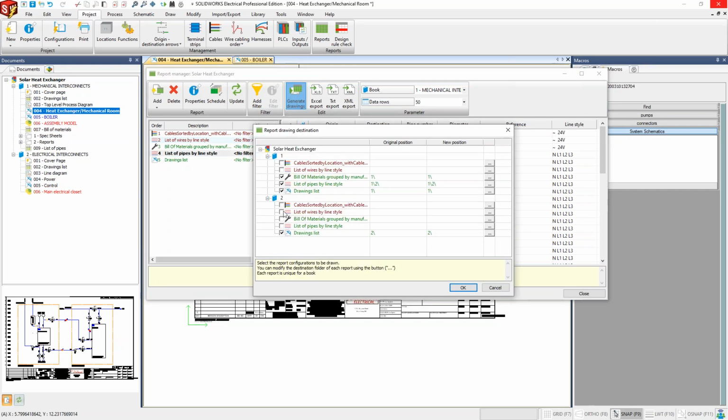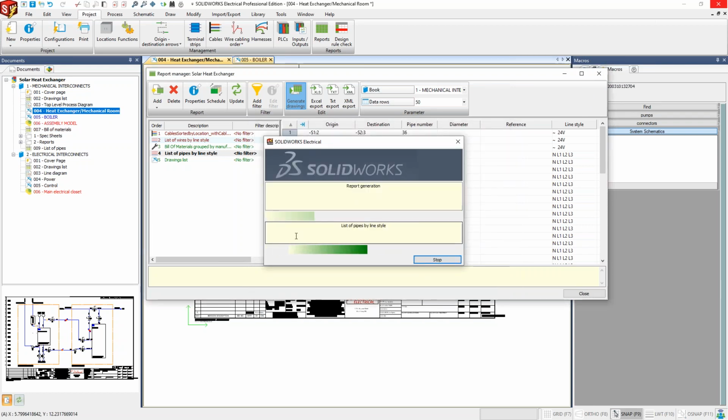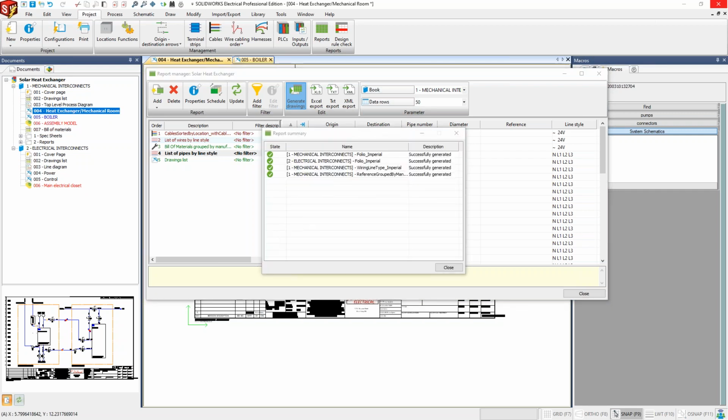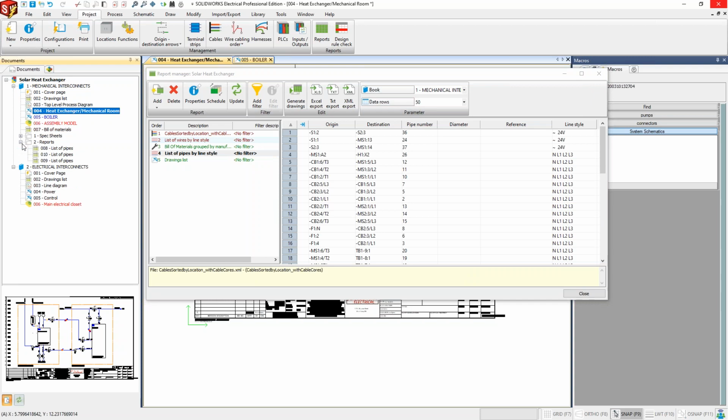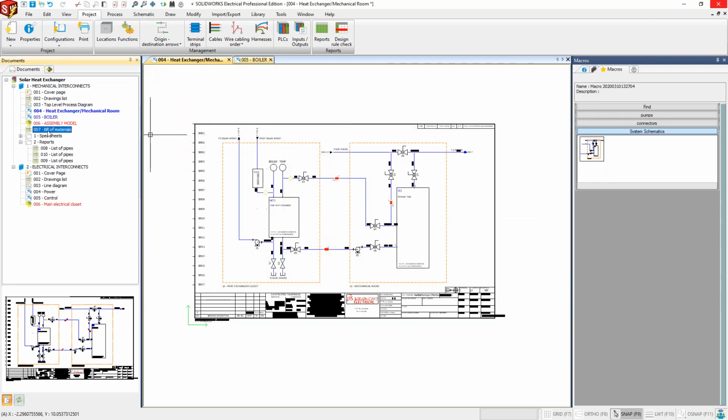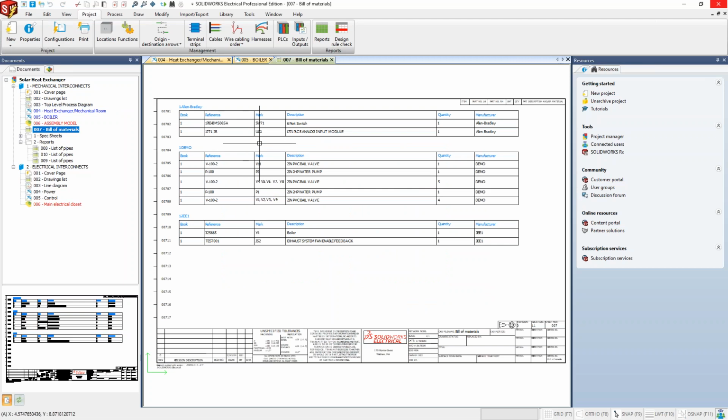So in this case here, I'm going to go ahead and generate my drawings, my reports, I should say, even though we call them drawings, and I'm going to let the software do everything for me. Now at this point, it's capturing everything that I've done in my schematic. It's creating my list of pipes. It's creating my reports, my bill of materials. So we see our main bill of materials is here.